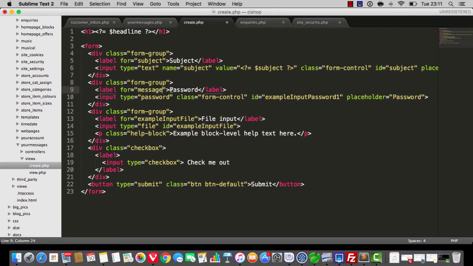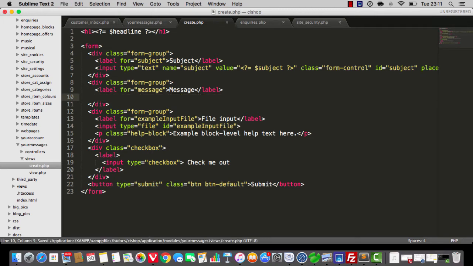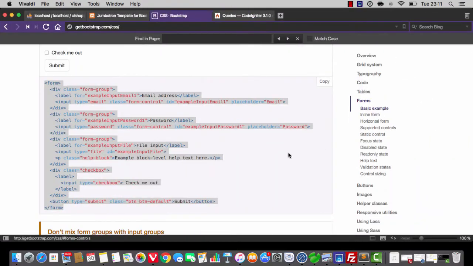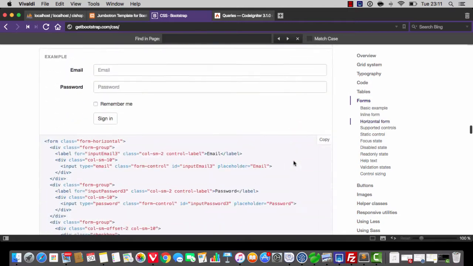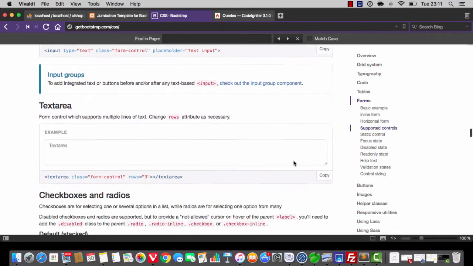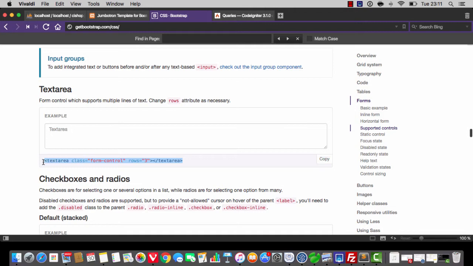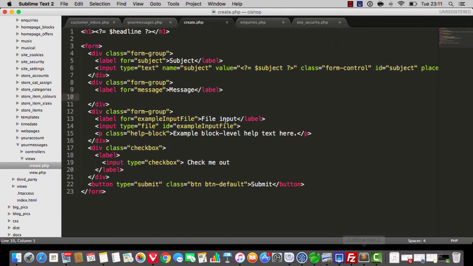Again, I have no clue what that's for, but it doesn't seem to matter too much. So I'm just going to say message. And in here, instead of having a normal form text field, we're going to add in a text area, okay? So if we go back to the Bootstrap site, scroll down, we should find a nice example right about here, okay? So I'm copying that and we're going to paste in. And we've just got a few tweaks to go to bring this to life. So name equals message.